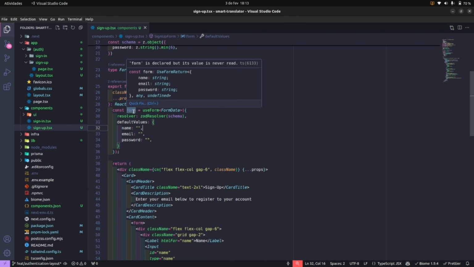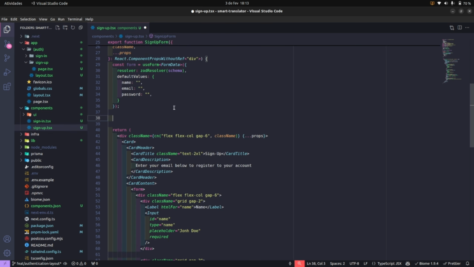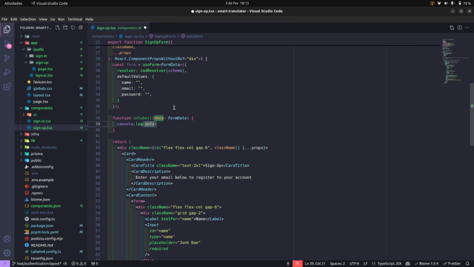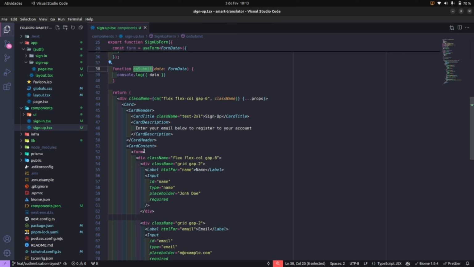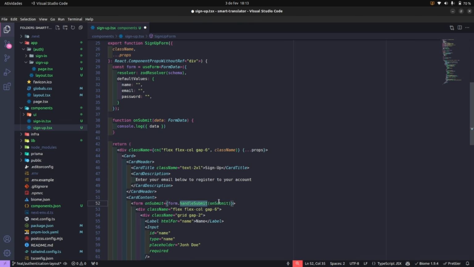So okay, I'm going to use this to submit the form. I'm going to create a function here, call it submit. It's going to receive data, and for now we just console log our inputs. And here on the form, on submit, it's form.handleSubmit, providing my submit function here.